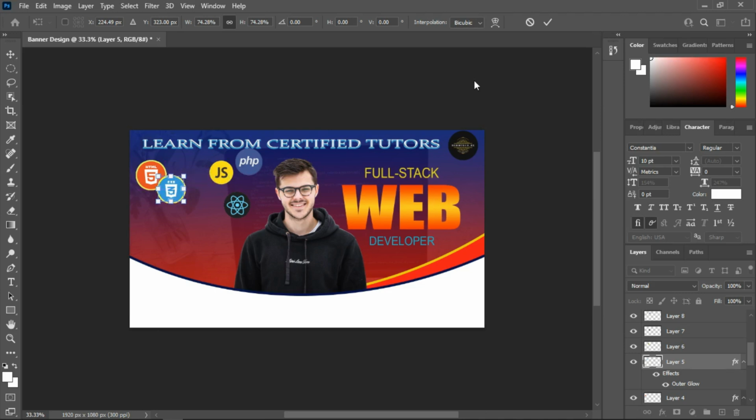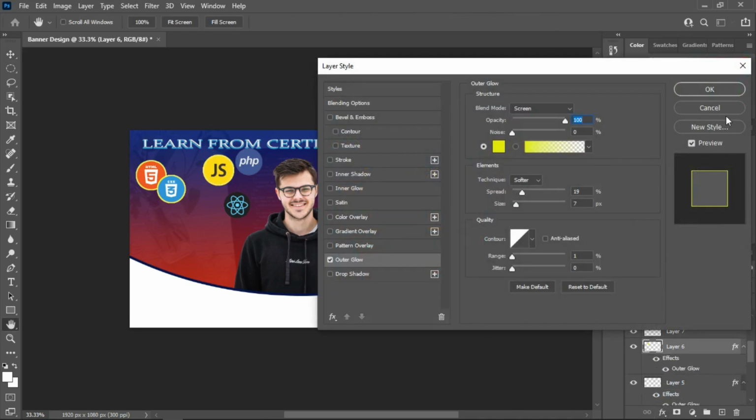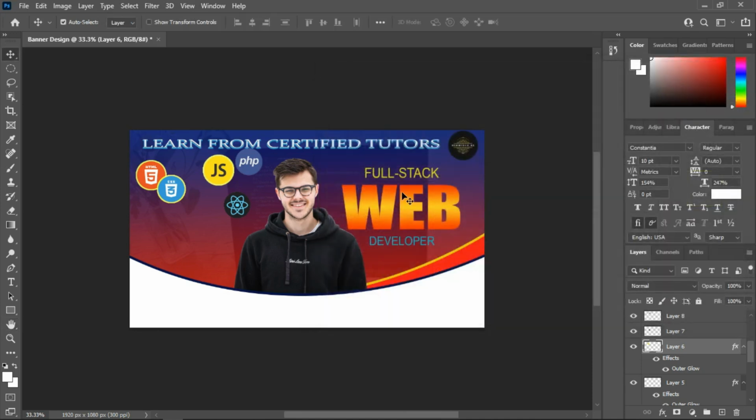Then let me go to the JavaScript. Let me go to the JavaScript here, click on it, click Ctrl+T to bring the transform tool. Then I resize it, and then I click tick or enter, or return on Mac. Then I click FX, click outer glow, and then for this one it's already yellow, but let me just click on it, and then do what? Drag it, and then let me place it there. And then what else?